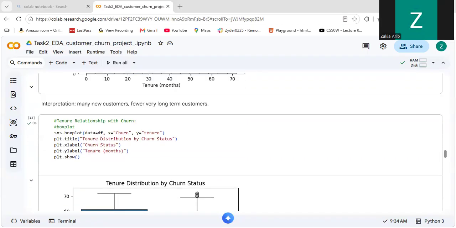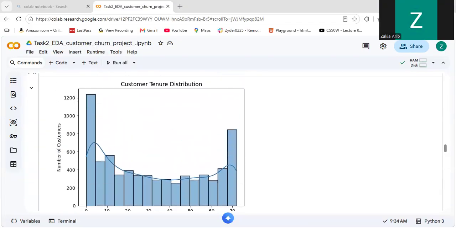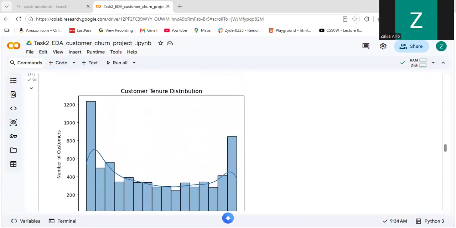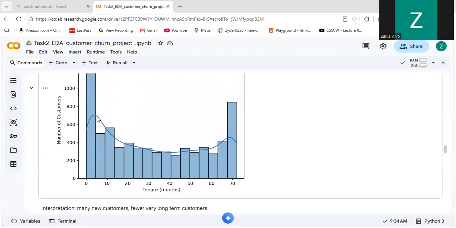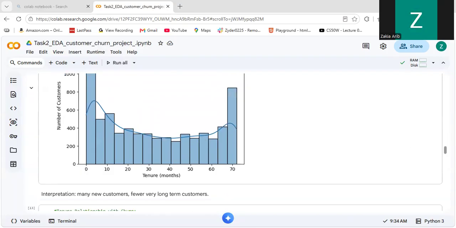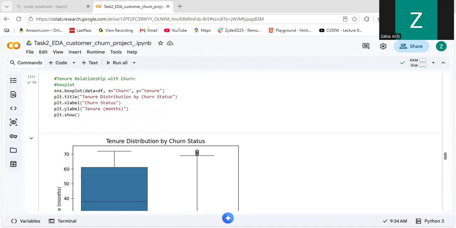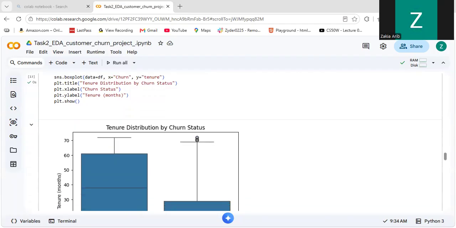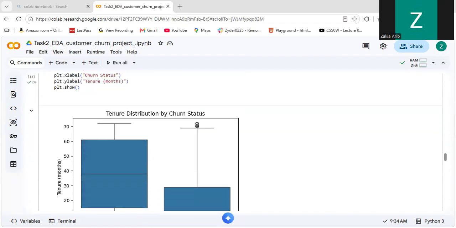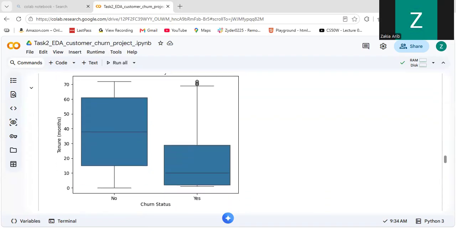So tenure relationship with churn. Now, here just shows the customer distribution, the tenure distribution. We can see the company has a lot more new customers than long-term tenures. So here now we're going to study tenure relationship with churn. With this box plot, it will show the tenure distribution by churn status.